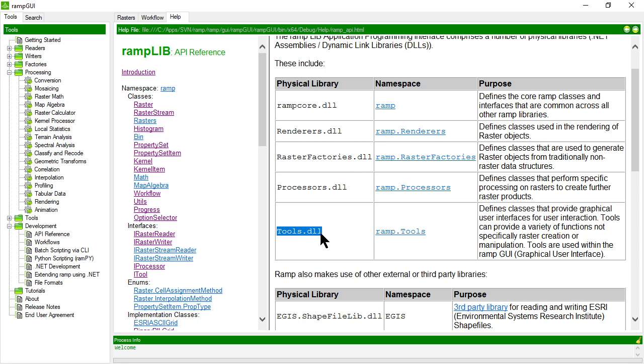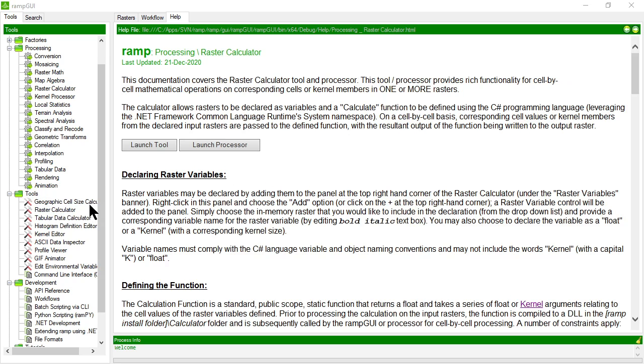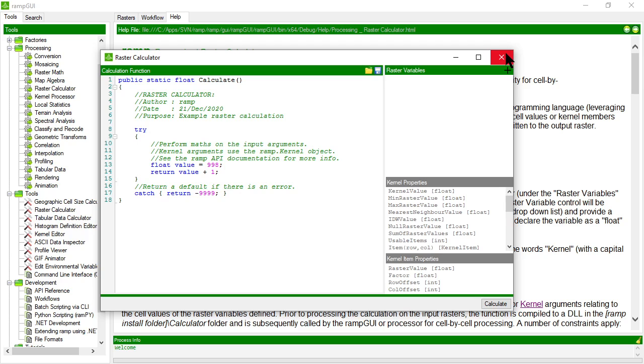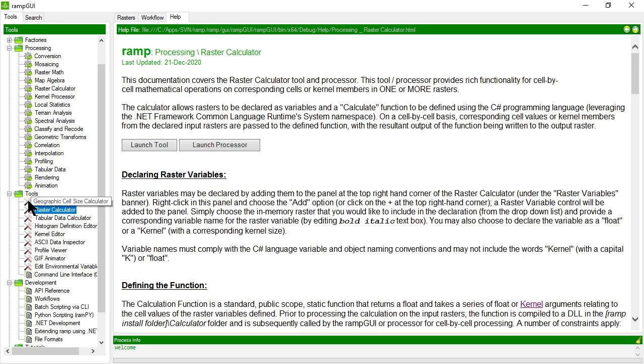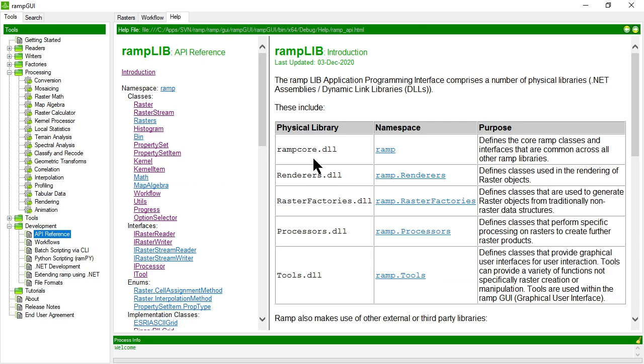What you probably won't use is tools.dll, because the tools library generally contains things in the ramp.tools namespace, and these are like the tools that we know in the RAMP graphical user interface, like for example the raster calculator. These are the things that tend to have a graphical user interface. So you're probably not going to call these. You're probably going to stick to just using RAMP core, processes, renderers, and maybe raster factories.